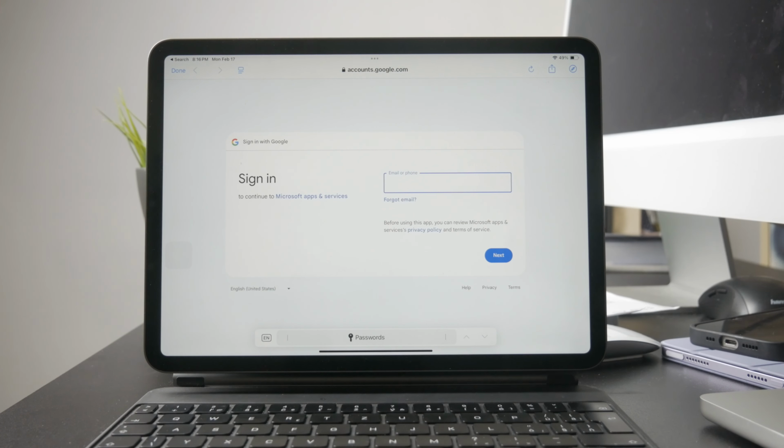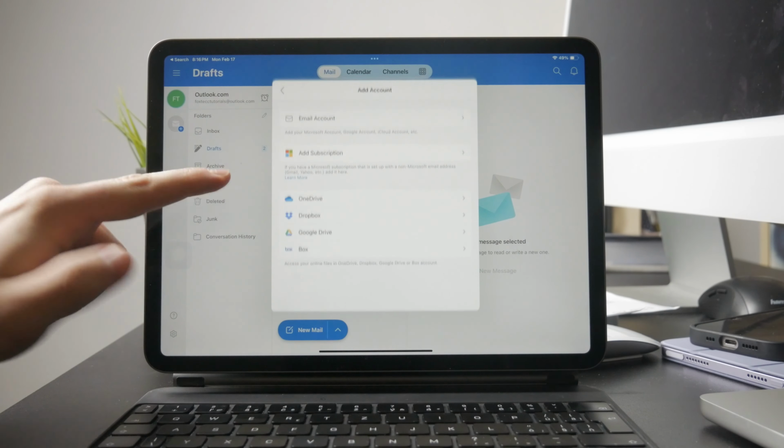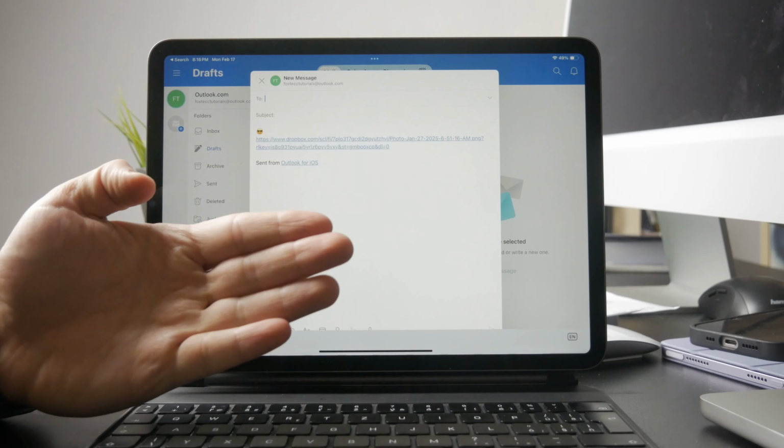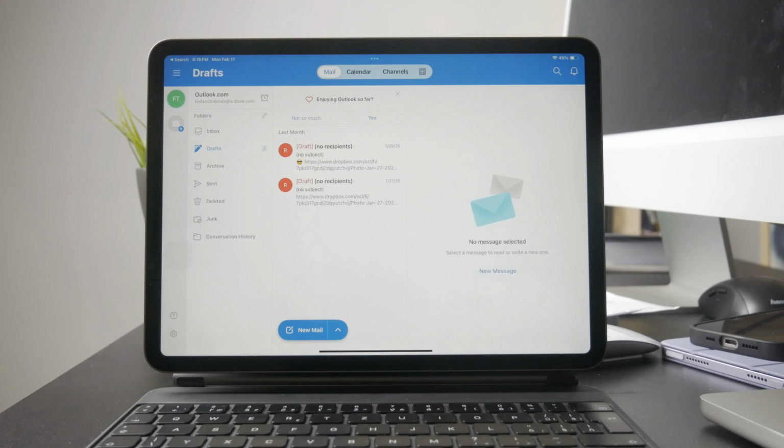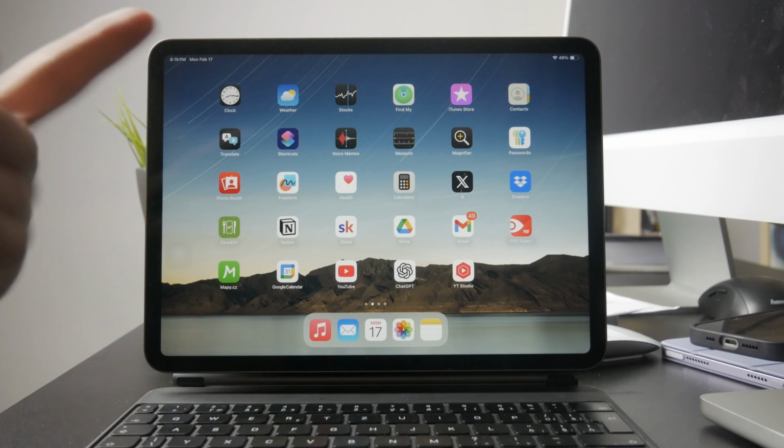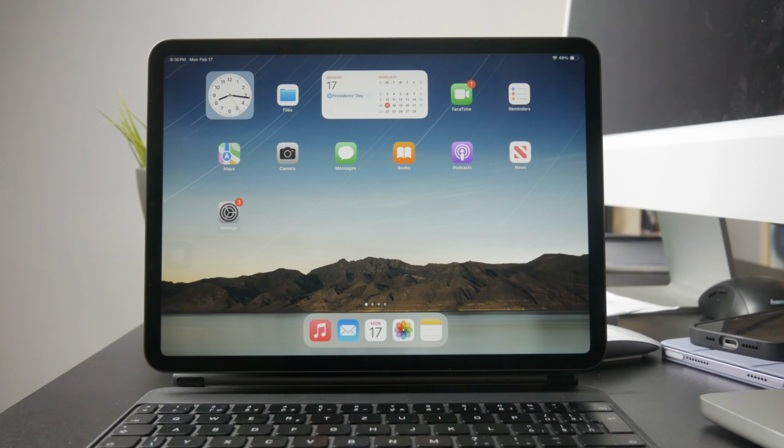Once everything is connected, you'll be able to attach files directly from Google Drive whenever you're composing an email in Outlook. Instead of manually downloading and uploading files, you can just select them from your Drive and send them instantly. That's all there is to it. Now your Google Drive is linked to Outlook, making it easier to send files straight from your cloud storage.